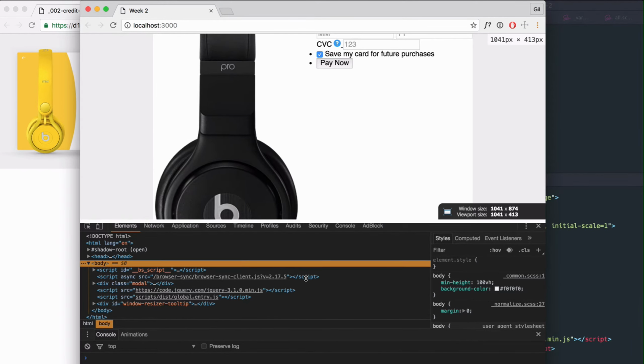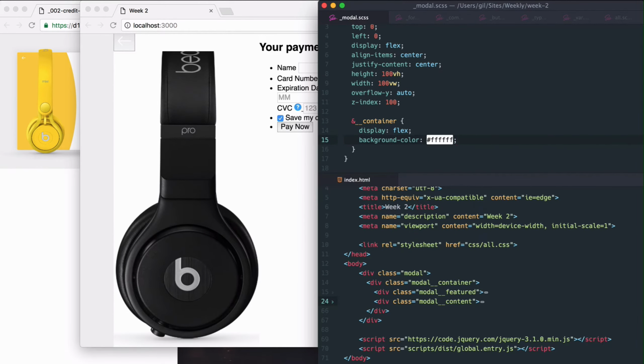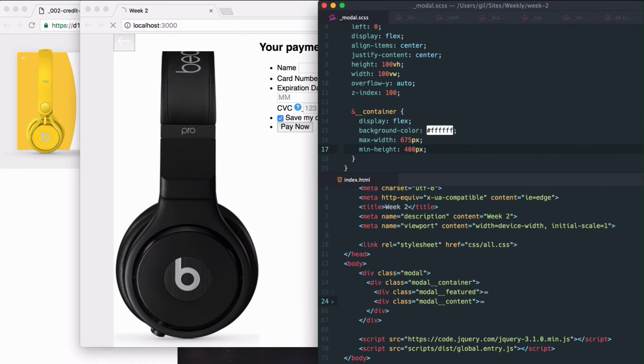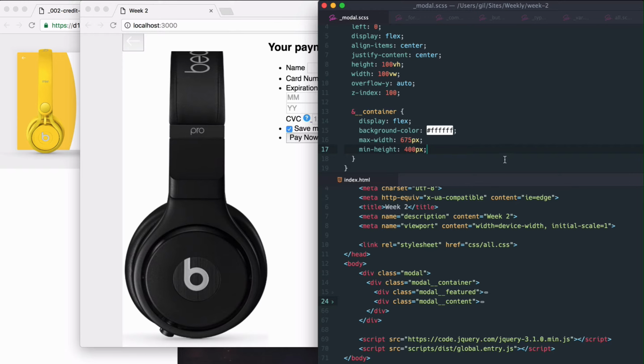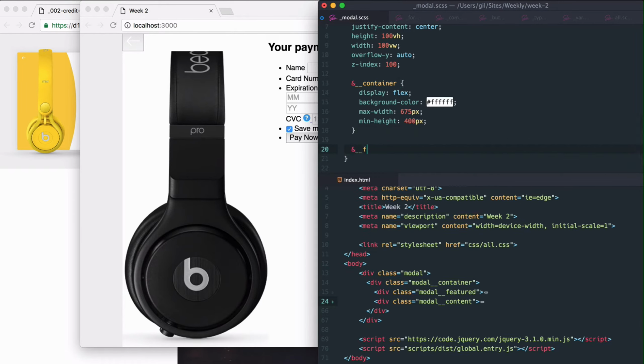It's a little cut off here. So let's hop back over to the modal. All right, so I'm going to give it a max width of 675 pixels, and then a min height of 400 pixels. And then I think for now, that's probably good enough. We'll come back and fix up some of the box shadow and stuff later on. So let's go over and start to do the left column.